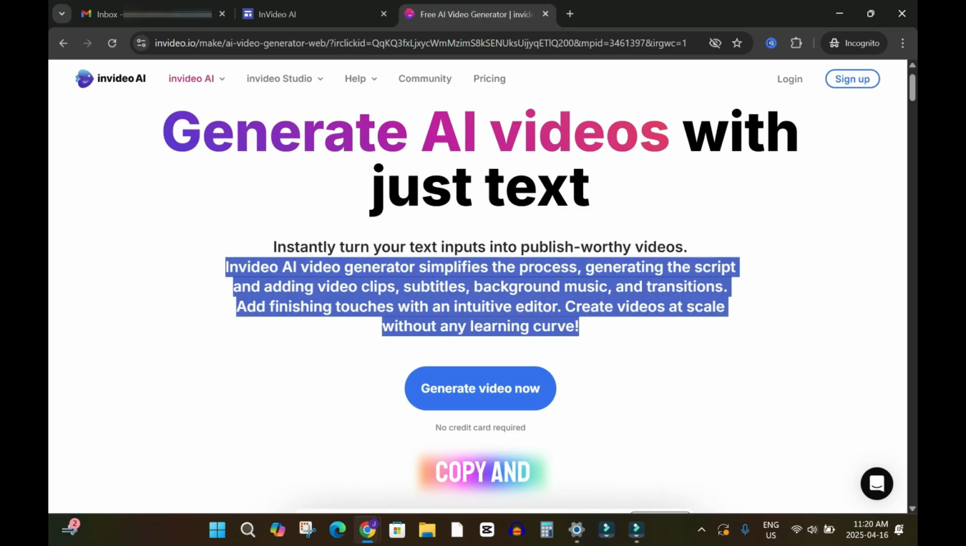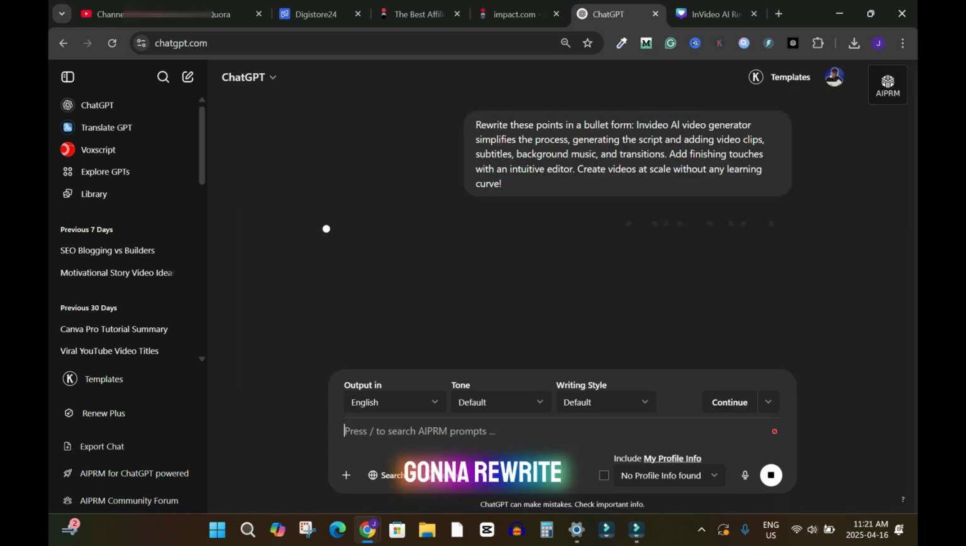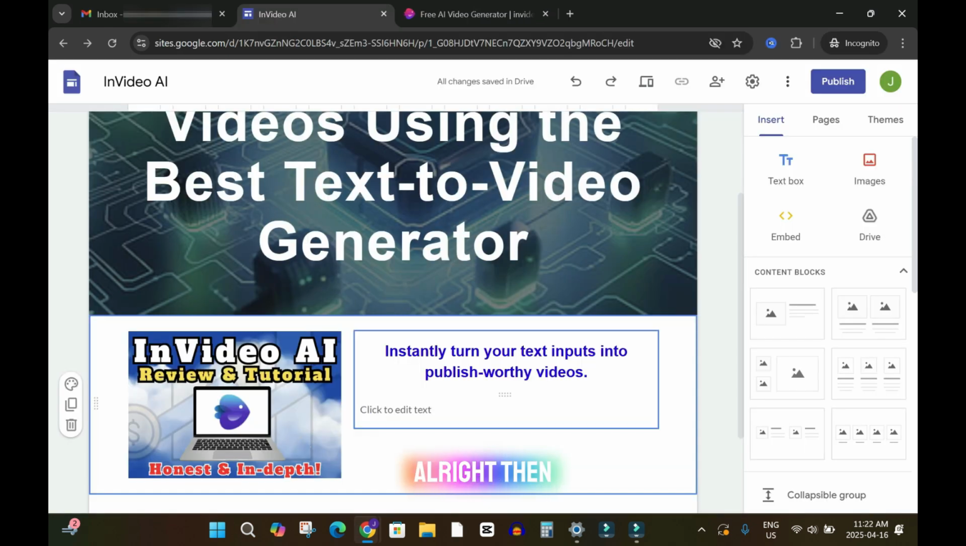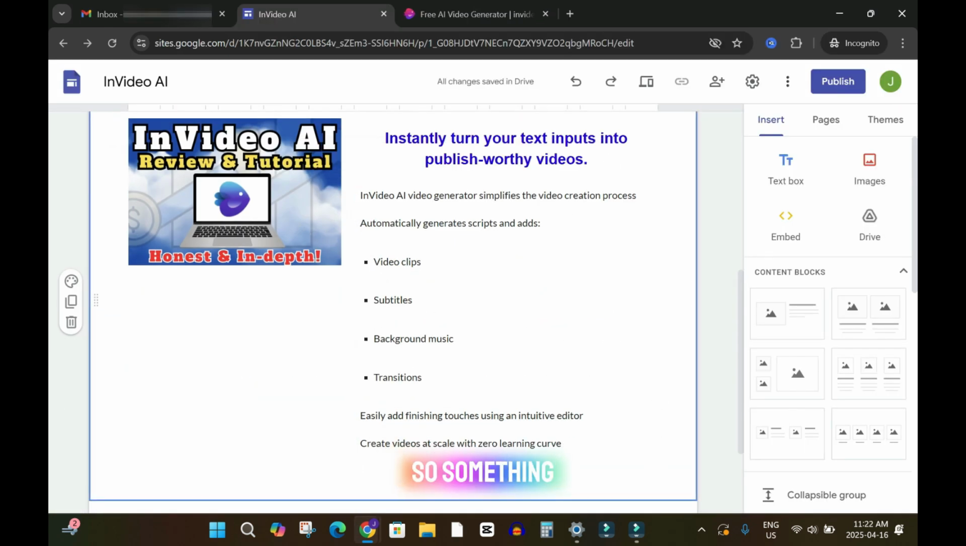Copy this, and go to ChatGPT, and I'll say rewrite this point in a bullet form and paste it. So it's going to rewrite it. All right, so I'll copy everything and go back. Then I'll click here and Control V to paste. All right, so something like this.